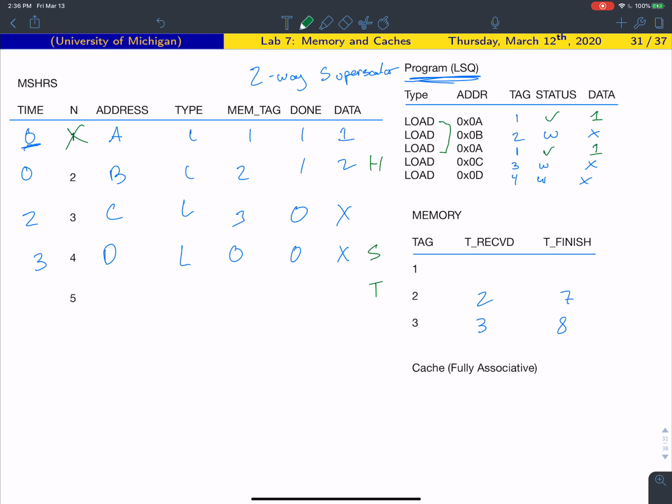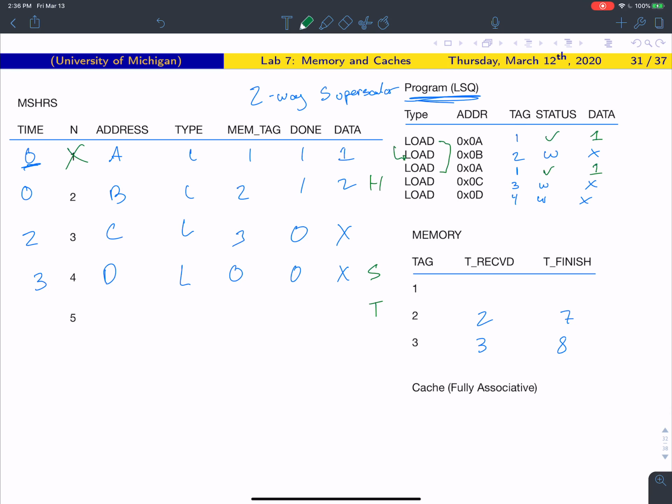So the tricky thing again to realize is that if you had stores in between them, you could not coalesce them, because a store might have a store to the same address. That could have invalidated your data.